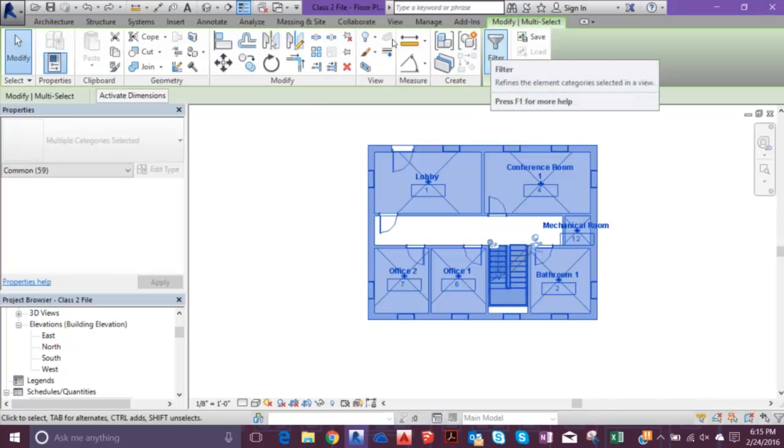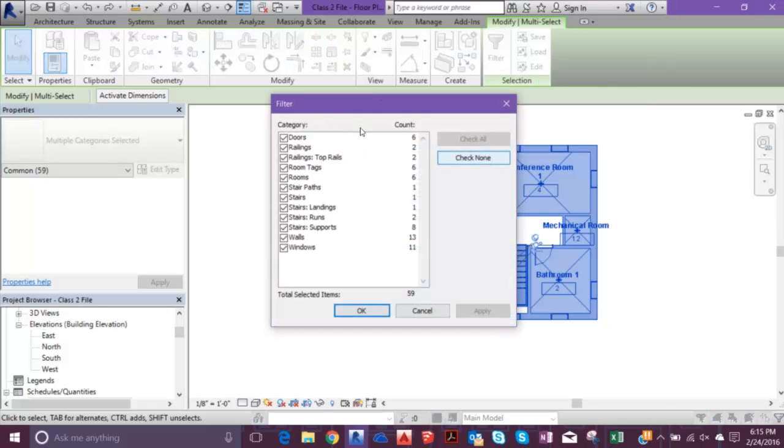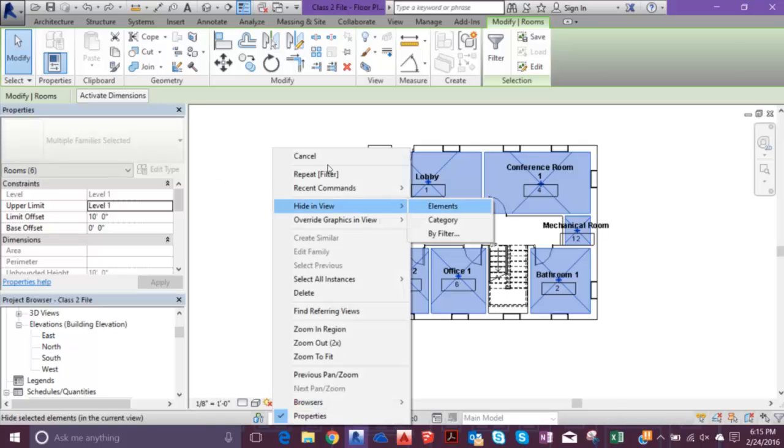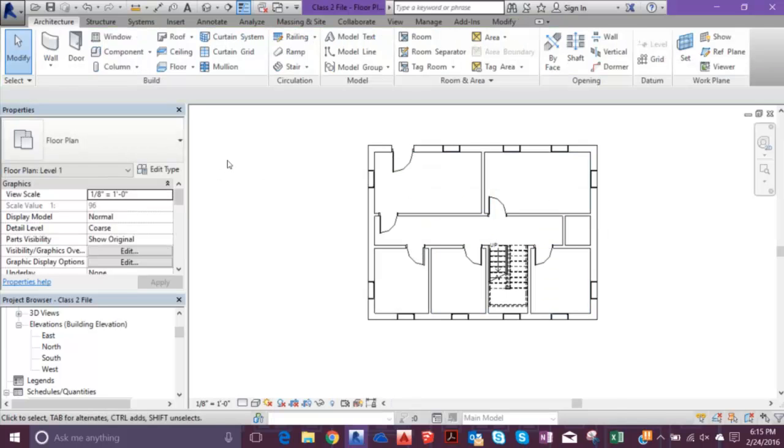Go to filter, go to check none, go to rooms, hit OK, then right click and hit hide in view elements. And that way it'll just hide it.